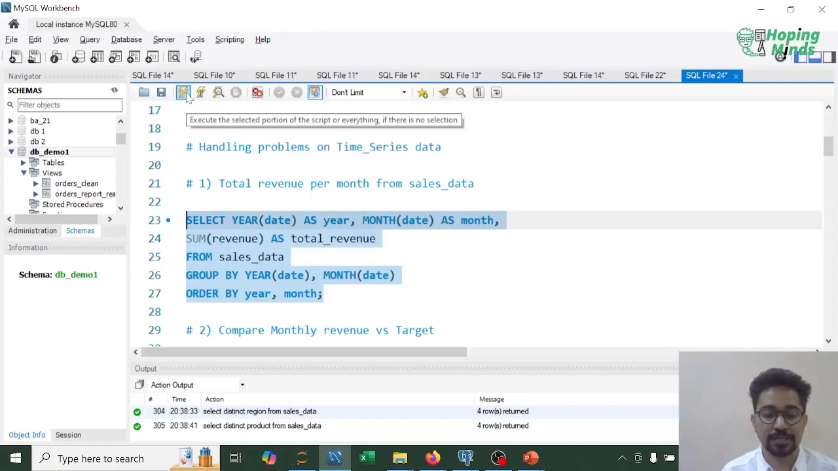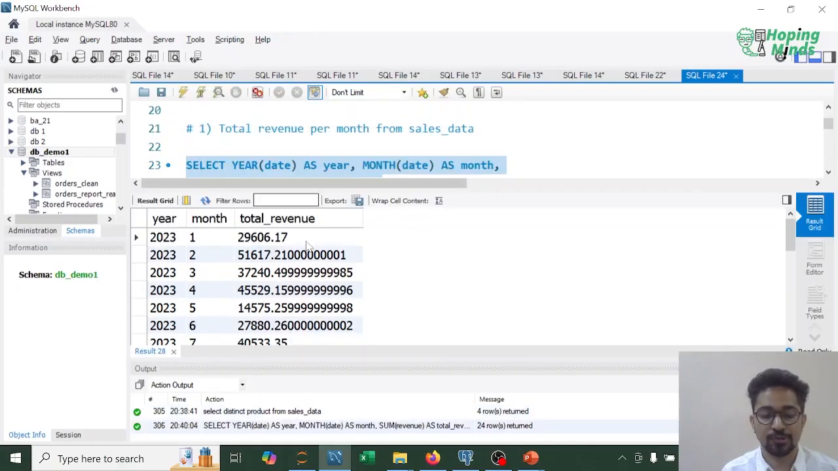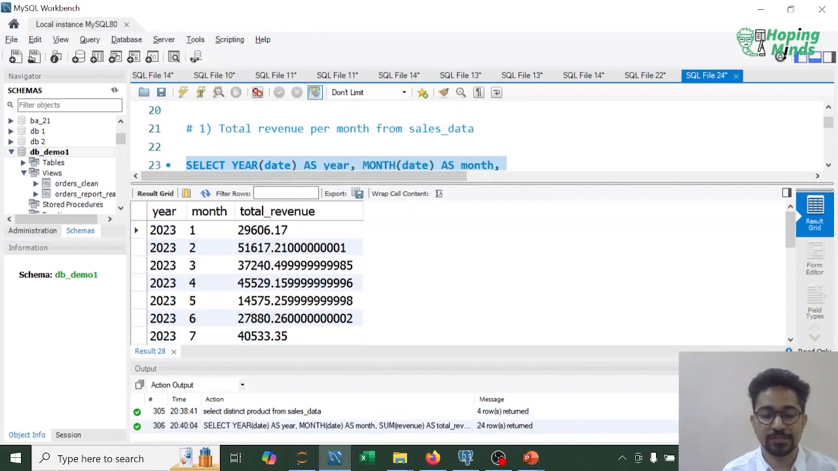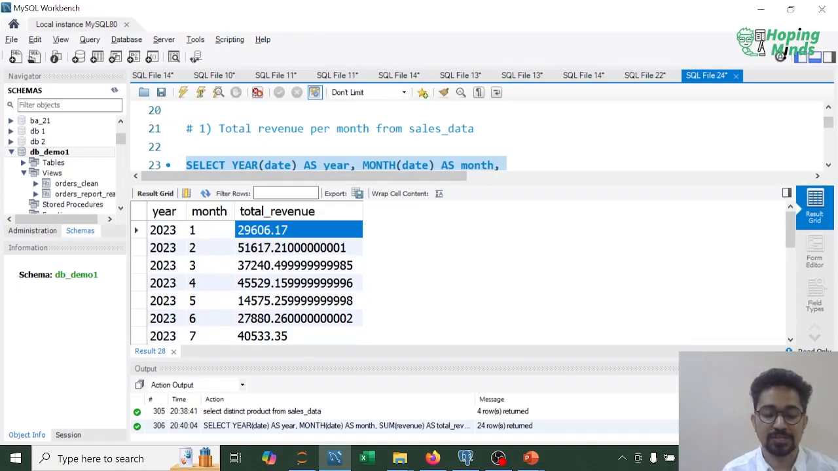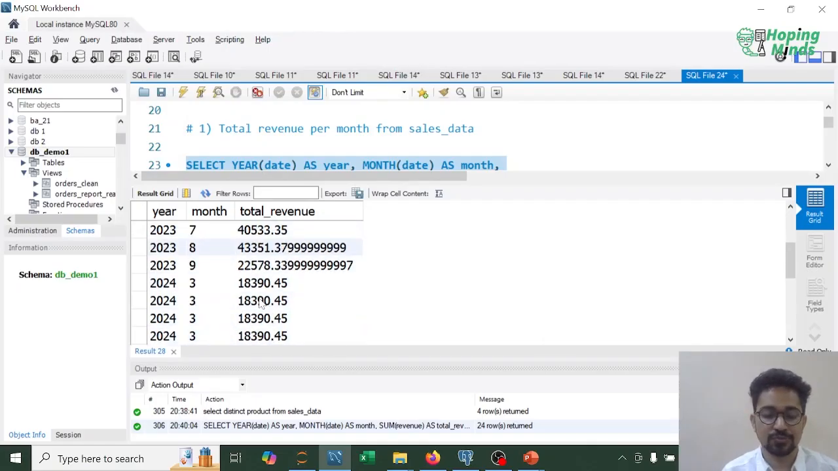So let's execute this. When I've executed this, just as you can see, for each year and month we get to see the total revenue, right? Now I can compare this. This is from the sales data. I can compare the same sales data to the target data, the promotion data as well. All right, this is what can be done.